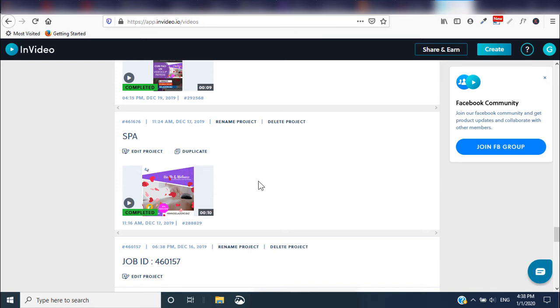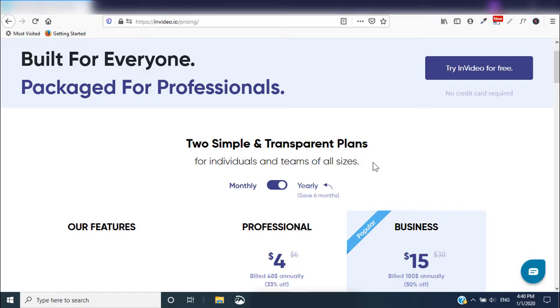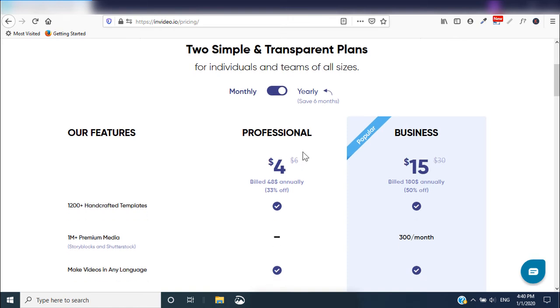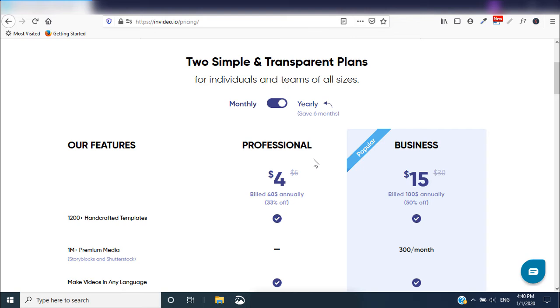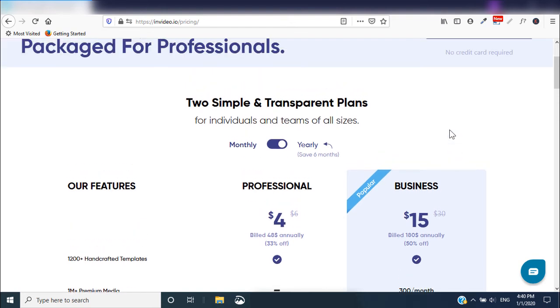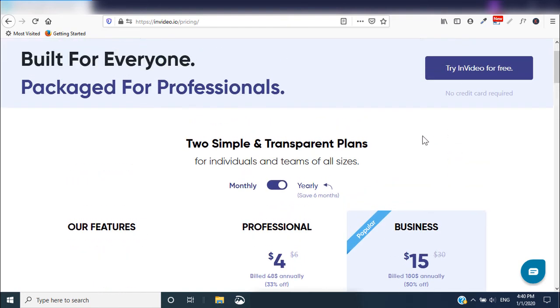Now, as stated before, you can sign up for a free account, but if you want all the templates and access to all that I showed you, you'll have to get one of the following premium plans. Here I am on InVideo's pricing page, and they have two paid options. One is the professional plan, which costs just $4 a month, and the other is the business plan, which gives you more functionality and costs $15 a month if billed yearly.